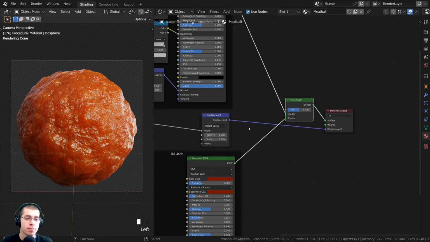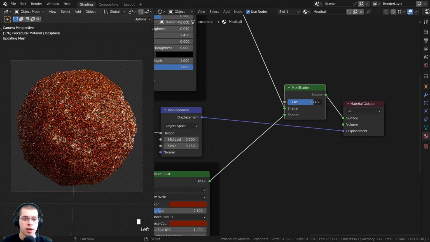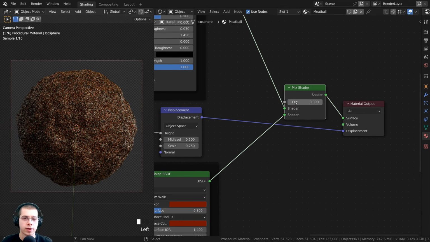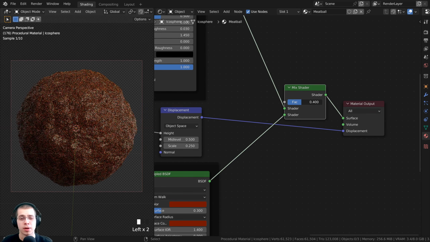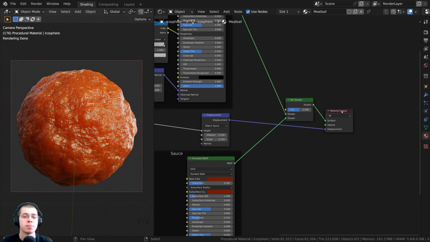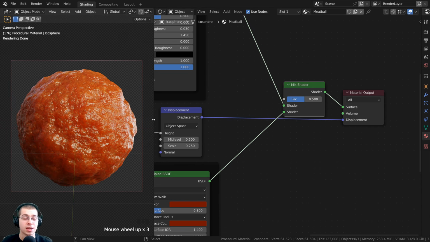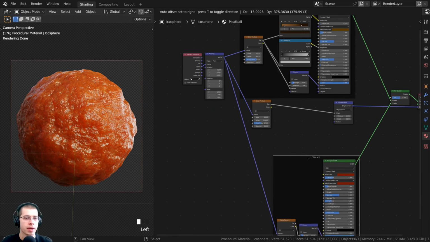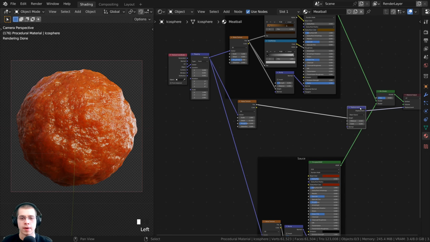So the mix shader is going to mix these two materials together, and if I drag the factor, that's going to tell it to only use the sauce, or if I turn the factor down to 0, it's only going to use the meatball. But instead of dragging around this value, I want the top part to be the sauce and then the bottom part to be the meatball. So to do this, we need to create a mask, and we need to put the mask into the factor. So I'm going to drag the sauce down so that we have a bit more space, and I can drag the displacement over.